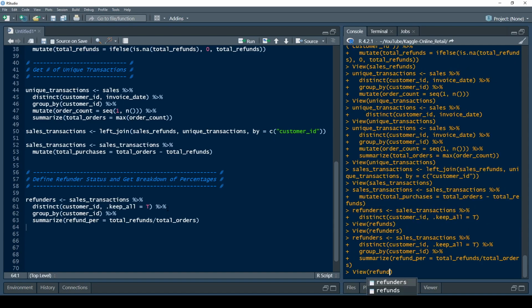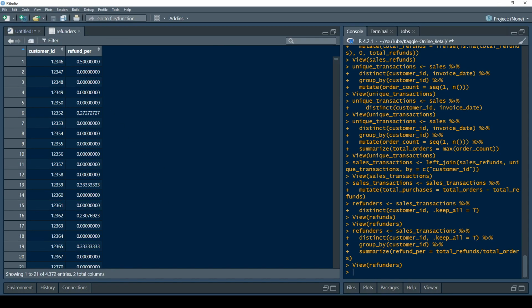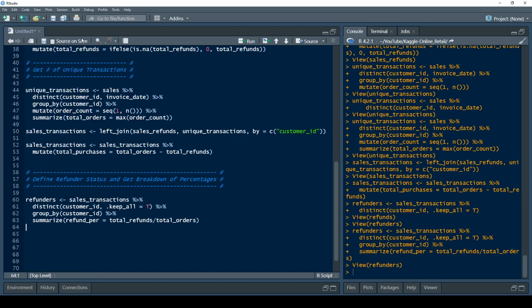So now if we look at refunders, we're going to have an individual customer ID and we're going to have their individual refund percentage. So now that we have this, we can use a more complicated if-else statement to define their refunder status. So we mutate and we get refunder status, and this will be equal to if-else. We're going to look at this refund percentage, and if that refund percentage is greater than 25%, we're going to say that they're a high refund risk. Now, previously, we would say, low refund risk if the refund percentage wasn't greater than 25%.